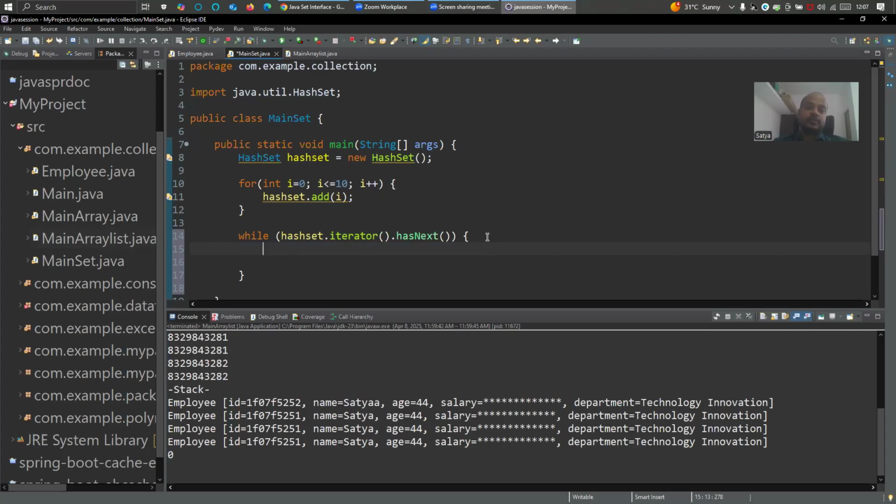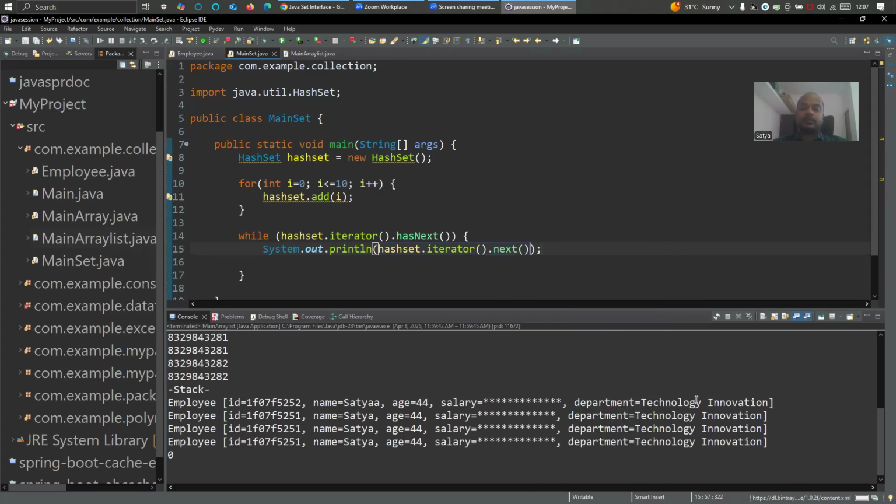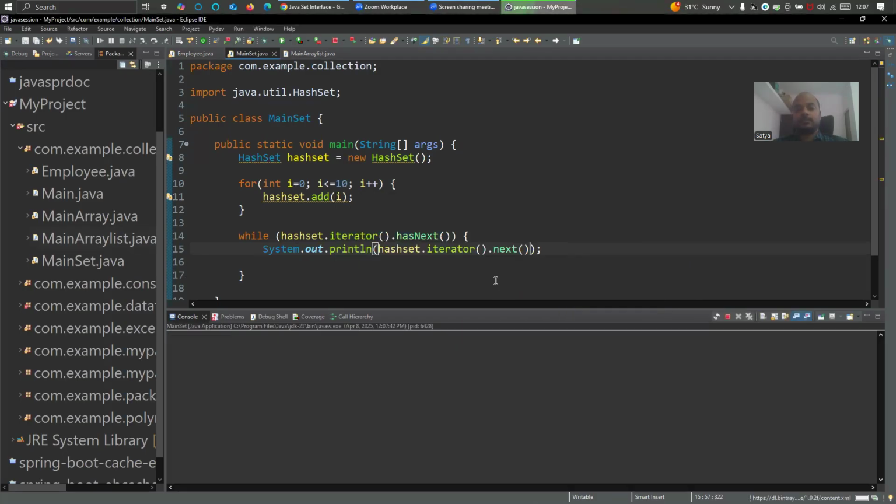So then here it is. What we will do? hashSet dot iterator dot next, right? We will do this, and we will run it. It is printing 0 0 0 0 0 0 0 0 0 0 0 0 0. Okay, so something might have gone wrong while implementing this. Why is it printing only zeros? We already added this, right?